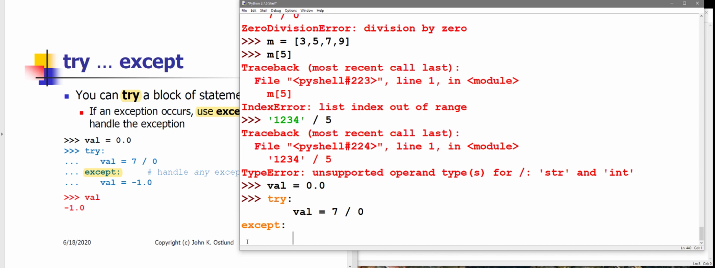And let me set val to a bogus value. Don't seem to be able to type. All right, so here we go. So I'm going to set val equal to minus 1.0 if this exception occurs.